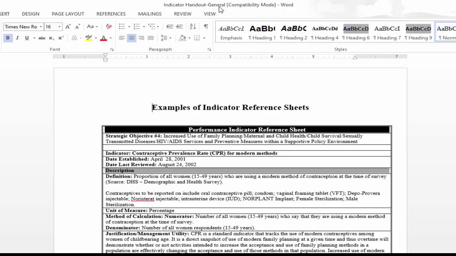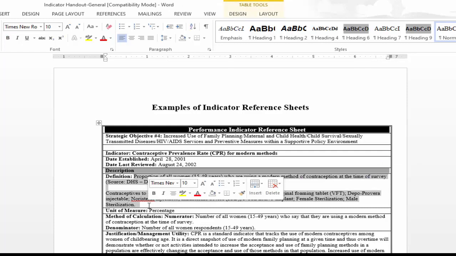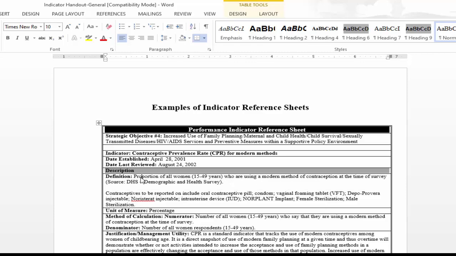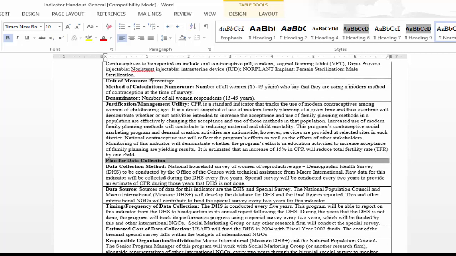As you can see, this is just a simple example. The indicator that a certain project is measuring is contraceptive prevalence rate for modern methods. Then it goes on to define what this indicator means. It gives you a precise definition so that if, for instance, you're an M&E officer and you find a better job somewhere else, the person that will take over your job should have the same understanding of what this indicator is. Then it tells you what the unit of measure is.